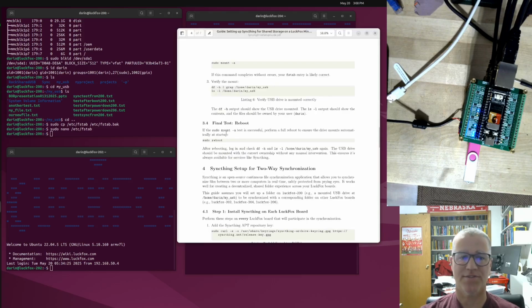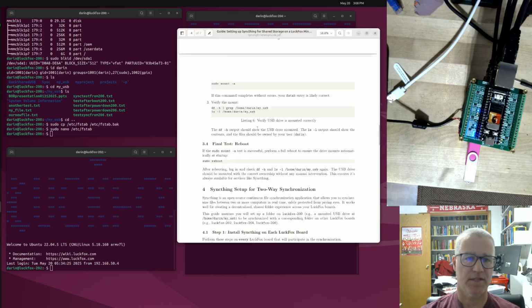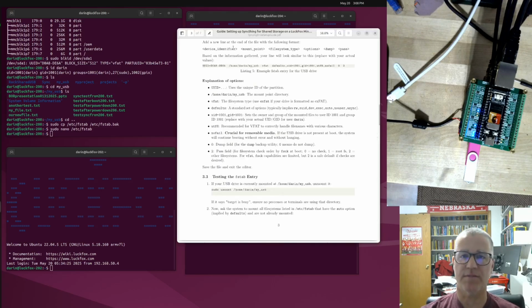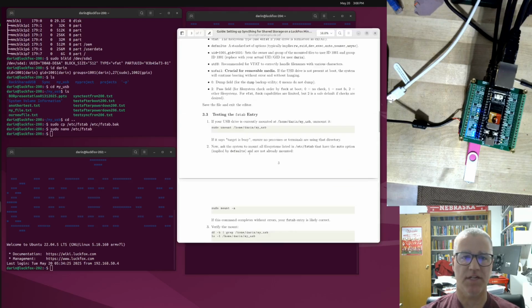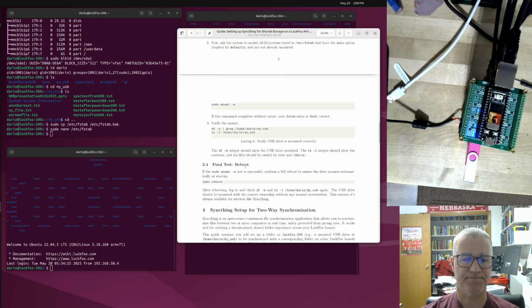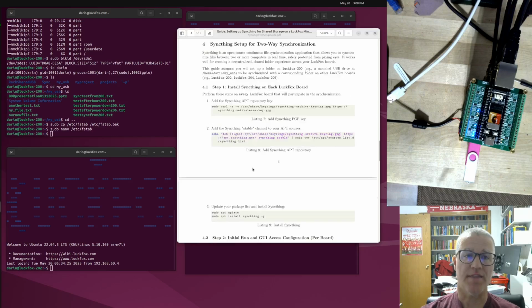So then the final test is to actually reboot the system and make sure it comes up and you can get to the drive without having to manually mount it. If it doesn't, then go back and check to make sure everything you did up here was correct. Okay, so that is mounting the drive.